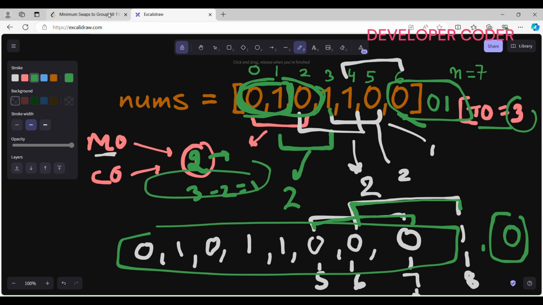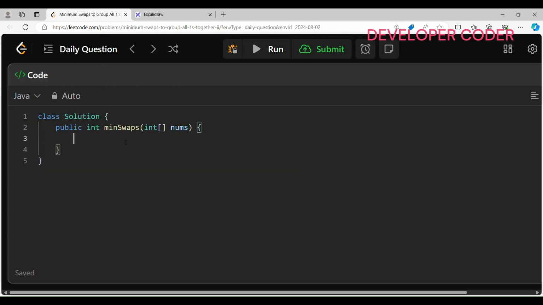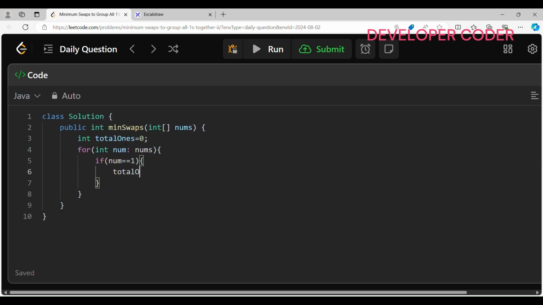Now let's write the code. Here, first thing we have to calculate the total number of ones. So int total ones is equal to 0, and then let's iterate over my nums array one by one. Inside this I am just going to calculate the number of ones. If my num value is equal to 1, then I am simply going to increment the count of total ones. That's it.